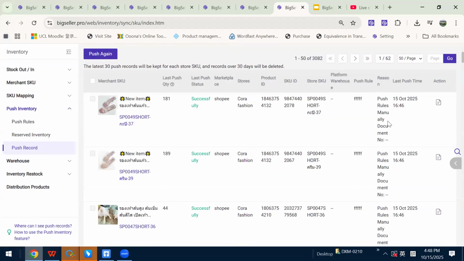Here, the reason part shows what triggered the inventory push. Actually, there are 17 possible reasons, such as new order sync into the system, stock in, stock out, mapping changes, manual push, stock count. So every time the available stock quantity changes, the system will trigger the inventory push.